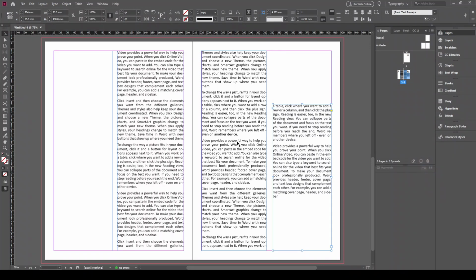In the next video we are going to demonstrate how to use the text frame object options to add columns and create column rules.